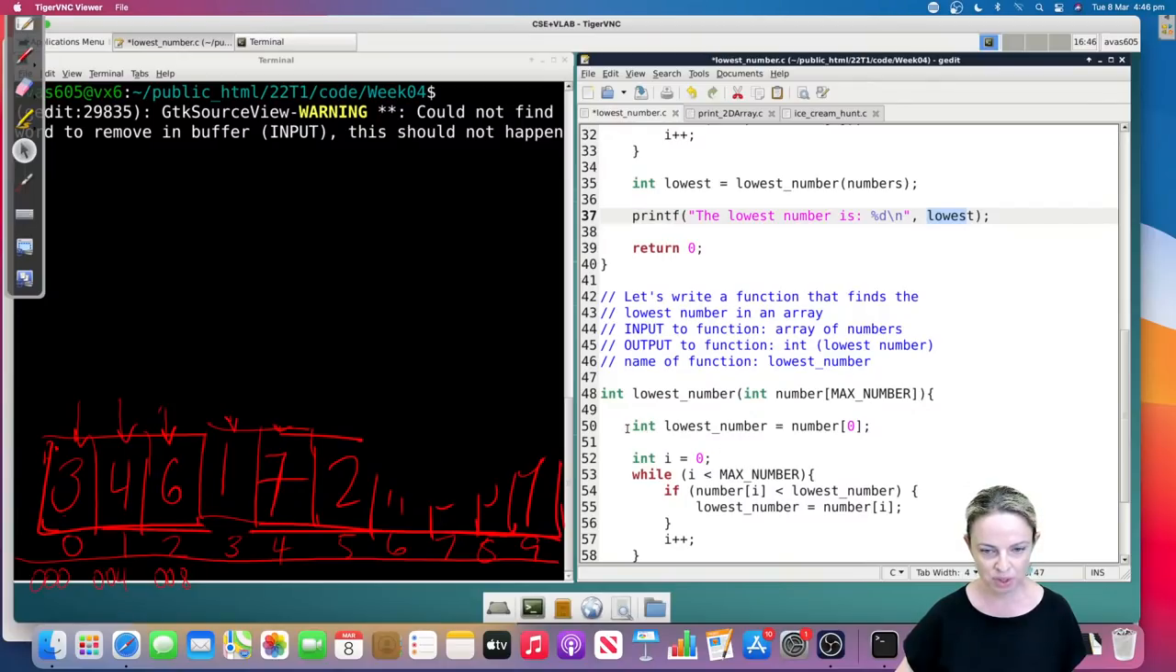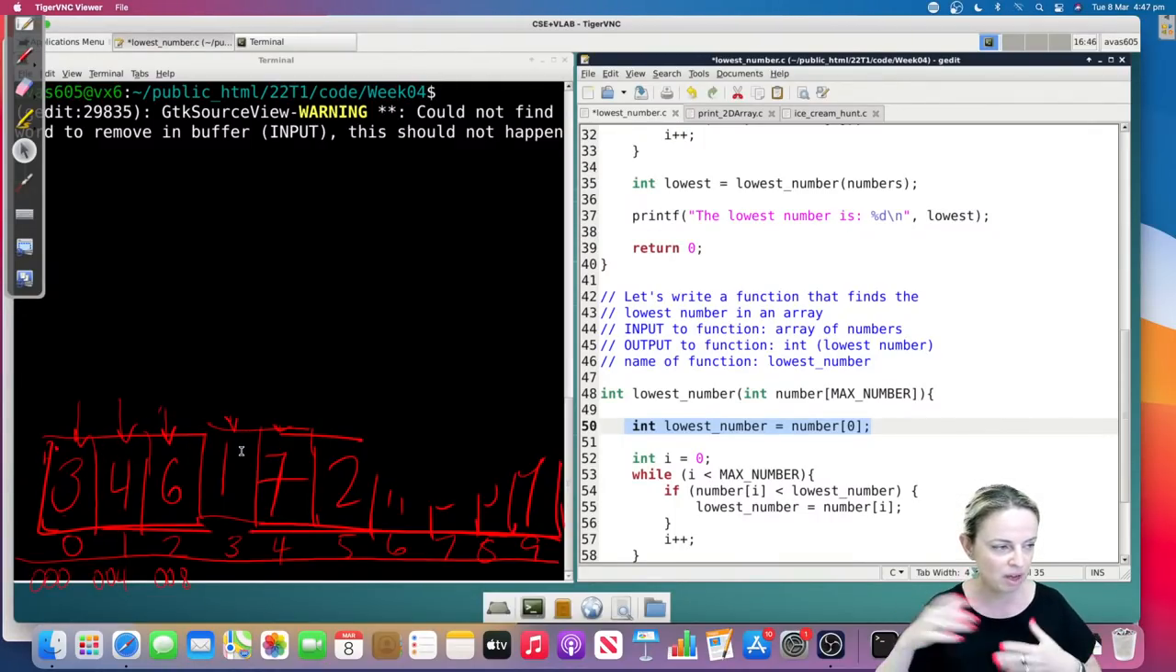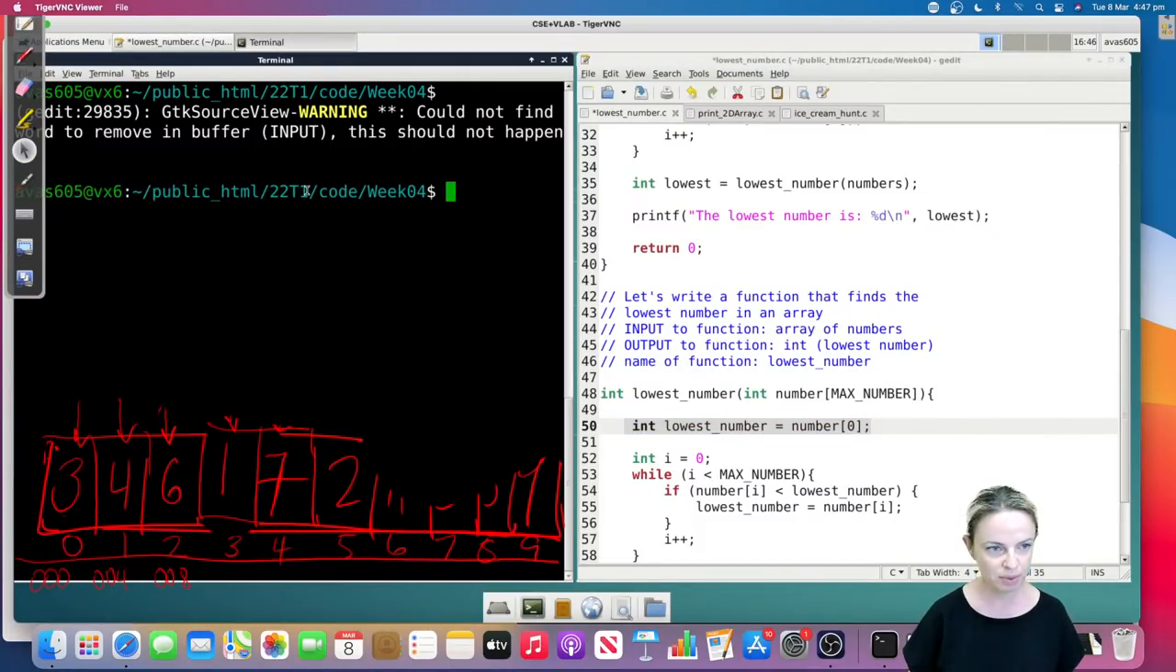Someone's asking me, what's this line saying? This line is saying that I want my lowest number to start with. I'm initializing it to be the first element of the array. And then I'm going to compare it to each one. And only when I find something lower, I'll change it around. Okay, let's run it. Let's see what happens if I run it.